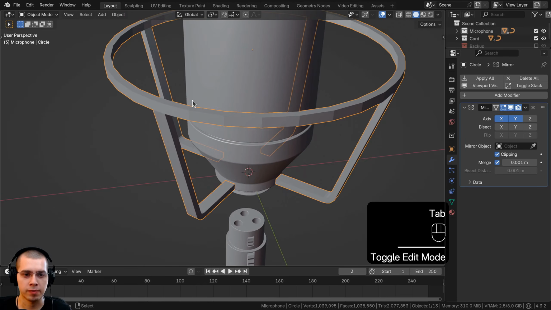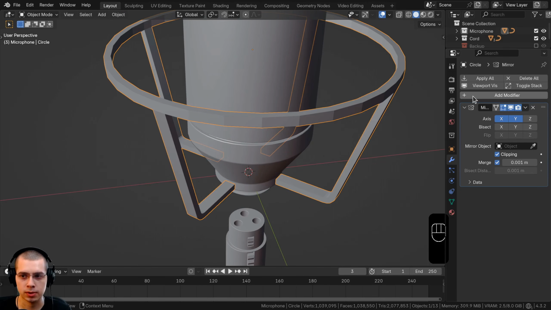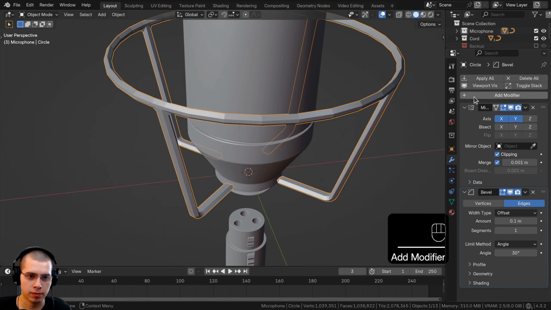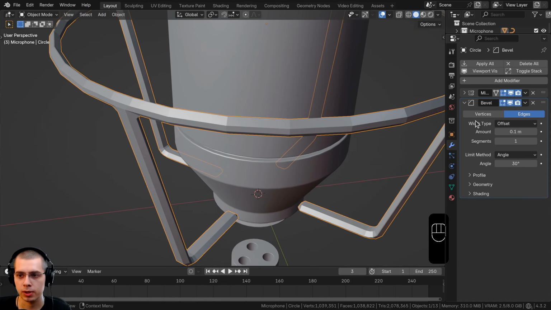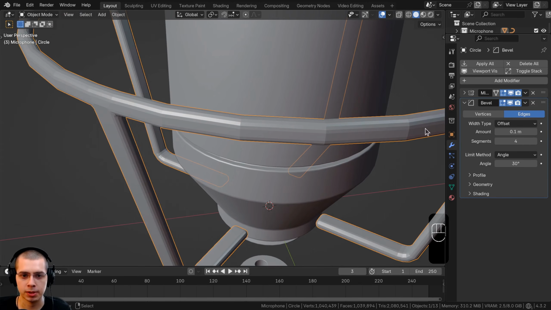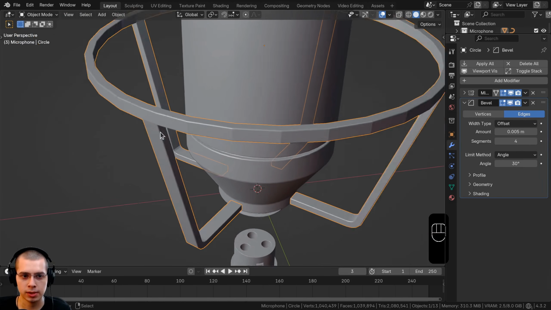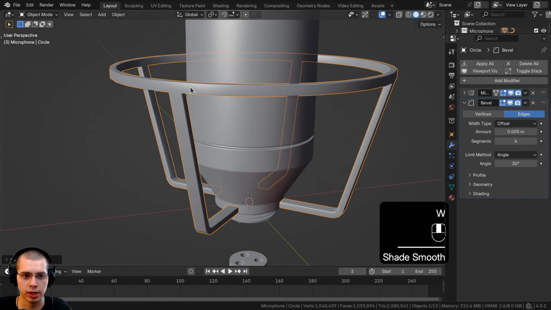So now let's add a bevel modifier to kind of smooth it out. So we'll go to add modifier, we'll add a bevel to smooth out the edges. Let's just make this a bit bigger. We'll minimize the mirror, and here on the bevel, we'll turn the segments up to like a 4, and I'll drag this amount down so it's really thin. Just like that, so it's pretty small, and we'll just shade it smooth.